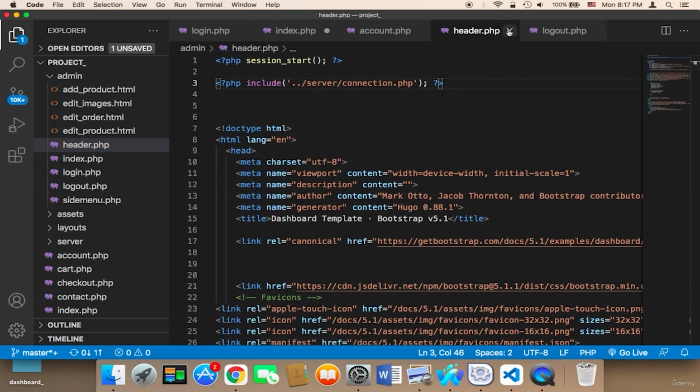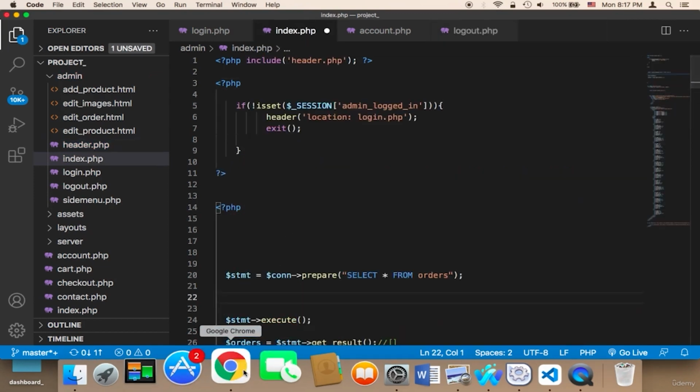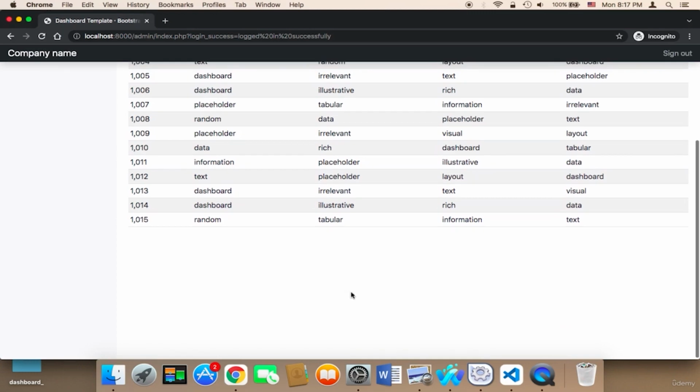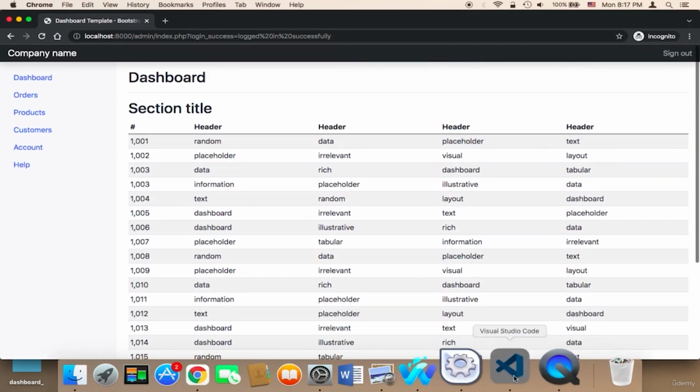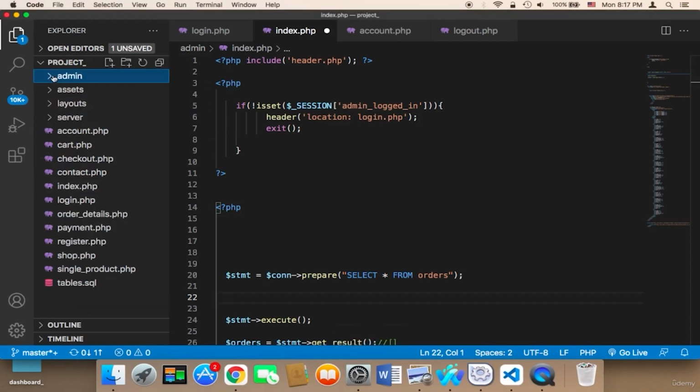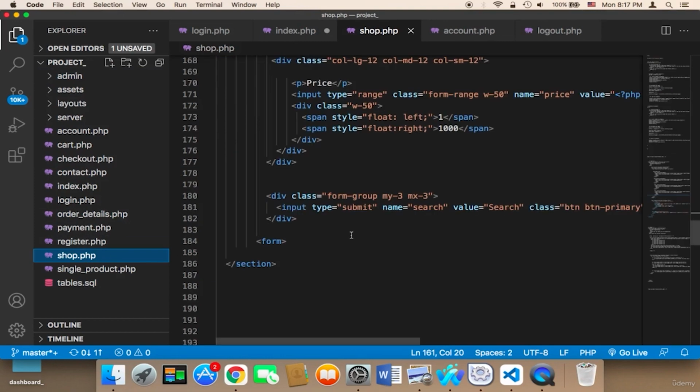The second problem is that we need to add pagination, because imagine that you have so many orders. It's not gonna work. It's gonna be a problem. Unfortunately, we already have the pagination in the shop page. So I'm gonna get the pagination code from the shop page.